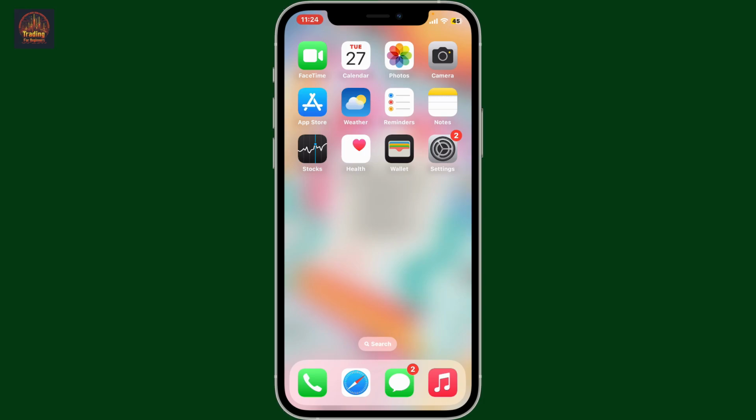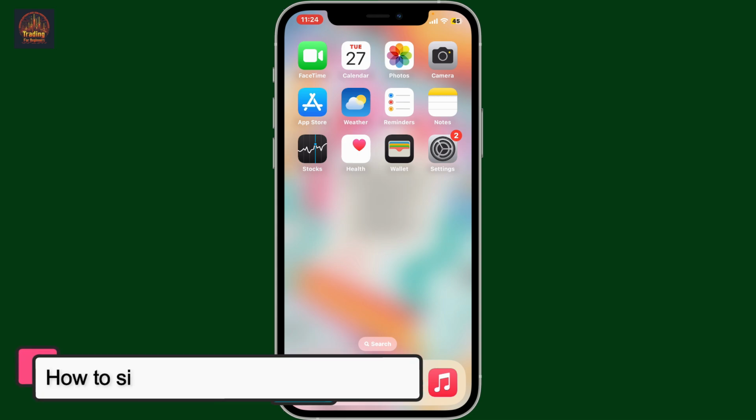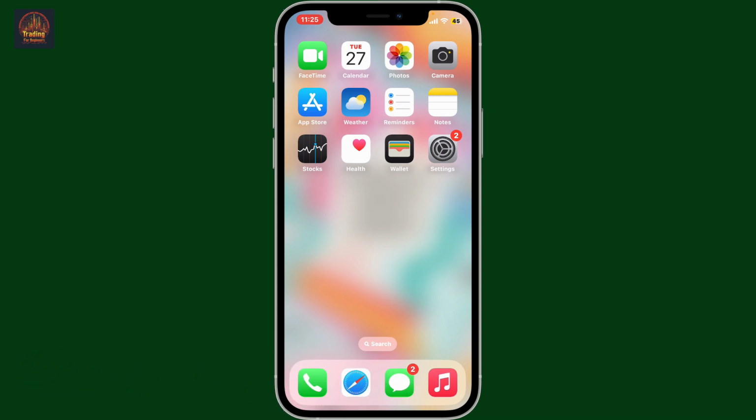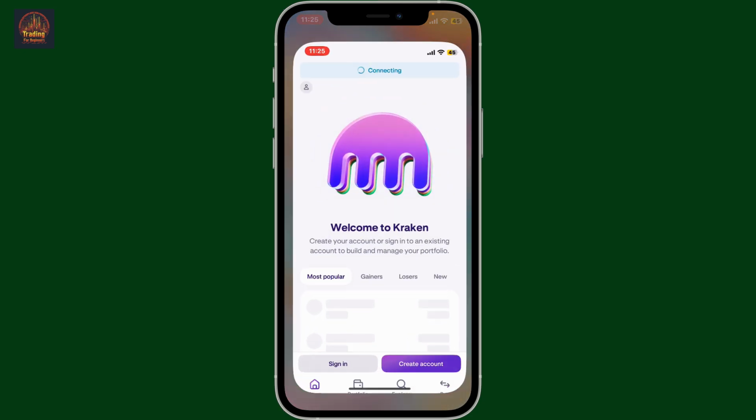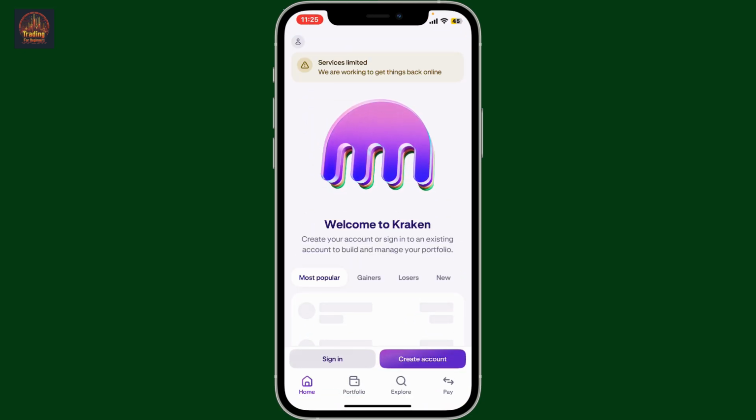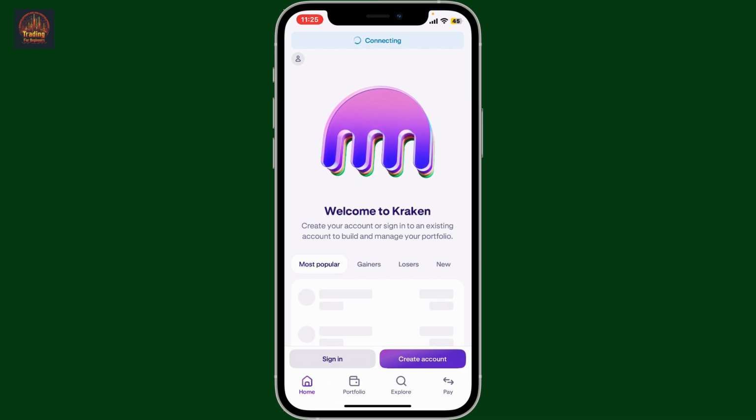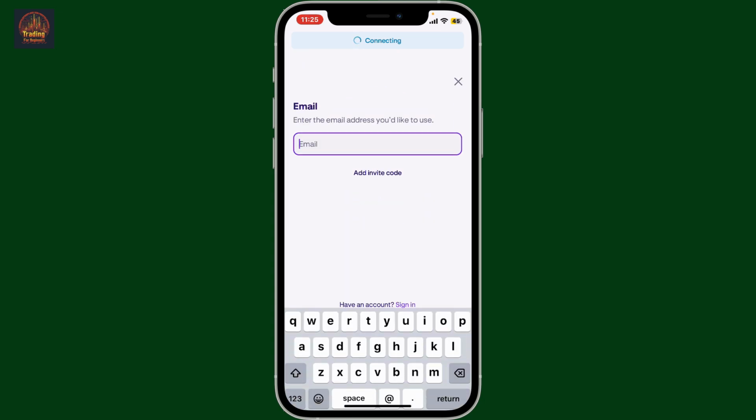In this tutorial video, we will be learning how to sign up for a Kraken account. Signing up for Kraken is straightforward. First of all, open up your Kraken application on your mobile device, or if you are using a web browser, you can visit kraken.com in it. Either way, once you're in the home page, look for the Create Account button and tap on it.